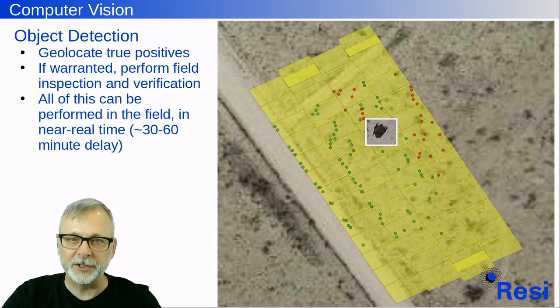Once the images have been geolocated, if desirable, you can perform field inspection and verification. All of these steps can be performed in the field if you have a sufficiently robust laptop and a trained person who can operate the software. You can actually perform this whole process with about a 30 to 60 minute delay in the field. So you can do detection, survey detection, and field inspection all in the same day, which is important for applications like avian mortality.